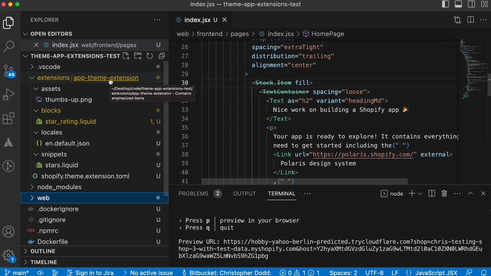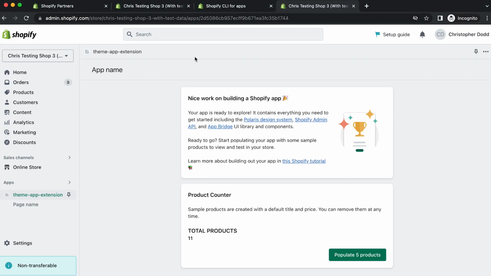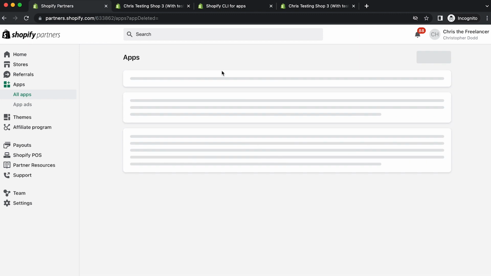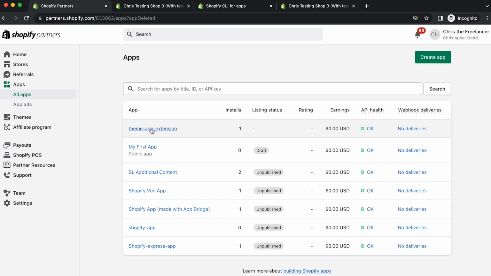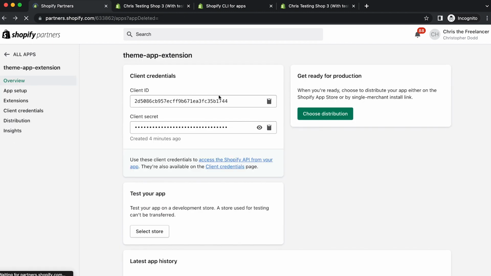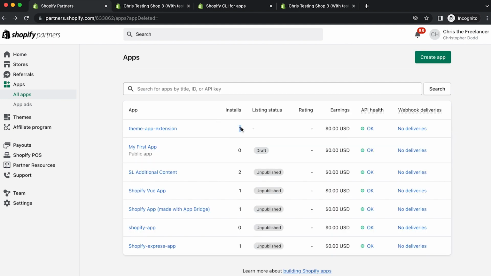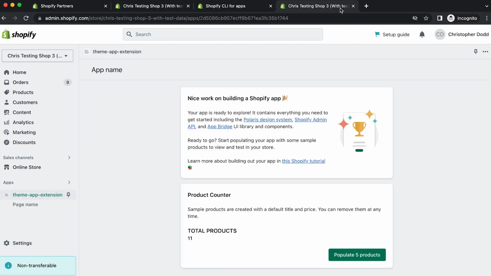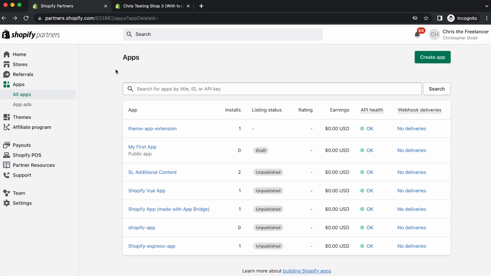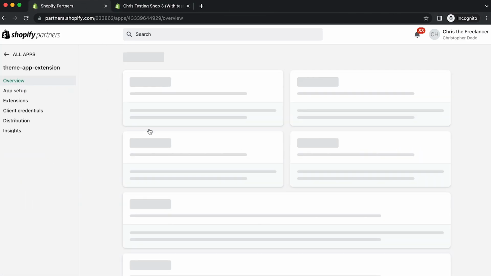And because we've got this theme app extension code here, we've got it in our project. Now all we have to do in order to be able to use it in our customizer and put it into an app block, we just need to go back to our partners account right over here. Let's refresh and find hopefully that newly created app in our list of apps here. Yep, theme app extension. If I click on that, you can see just before I clicked on it, there was one install on it, which is the store that we just installed it onto, Chris Testing Shop 3. Actually, we've got over here. I'll just close that down. Don't need this anymore.